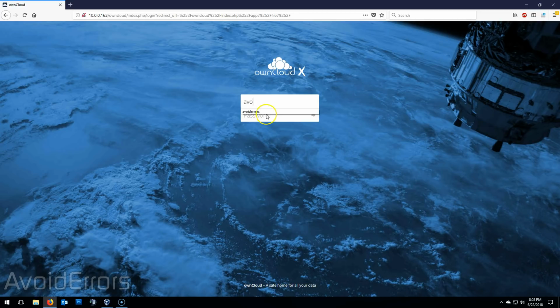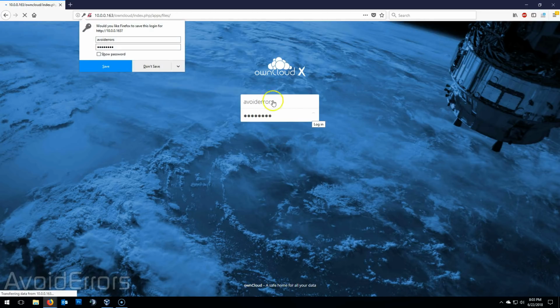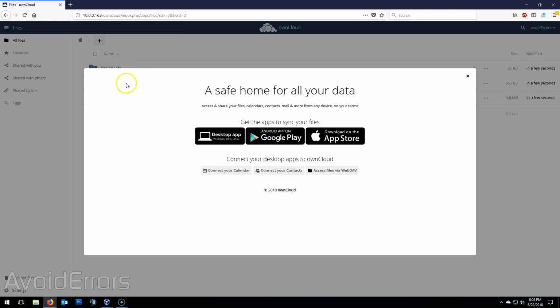Re-enter the account you created, re-enter the username and password, and you'll be able to log into your OwnCloud instance without any problems.